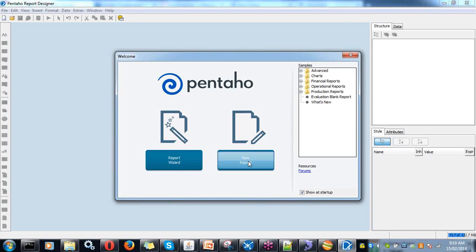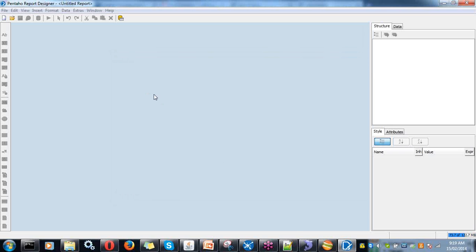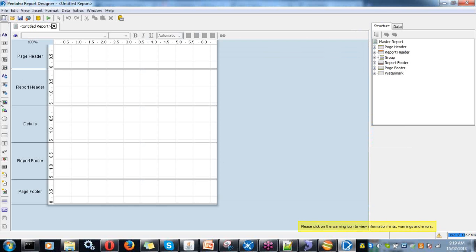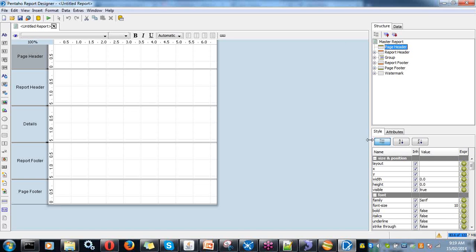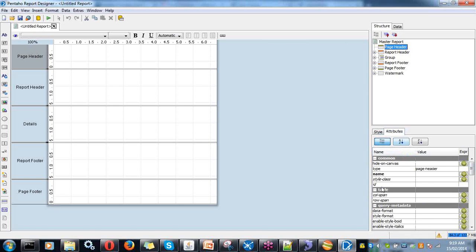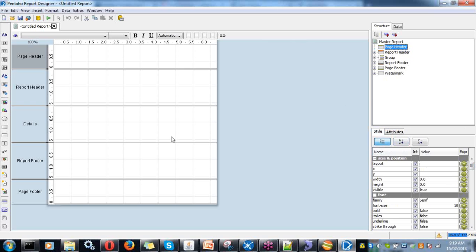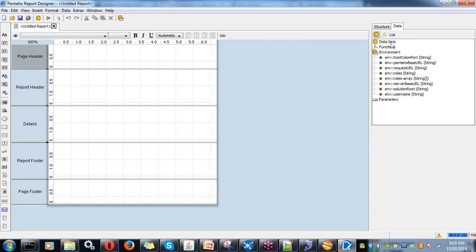Okay. So this is my Pentaho Report Designer, and you can see that I'm having a couple of things over here on my left-hand side. These are the components which I can add on my design area. These are my bands: page header, report header, details, report footer, page footer. So these are the bands of my reports. Here I'm having the structure view of my report. This is my page header, so I can change the style and attributes listed over here in my page editor.